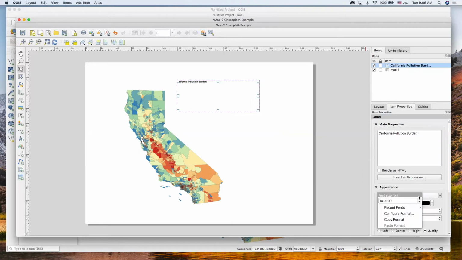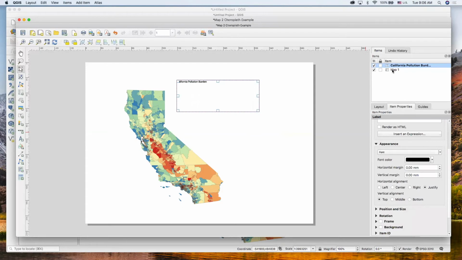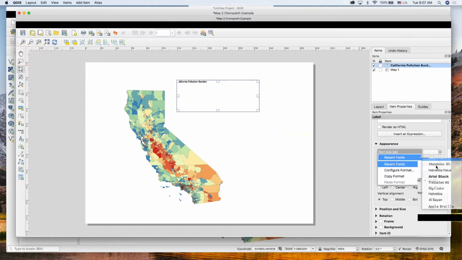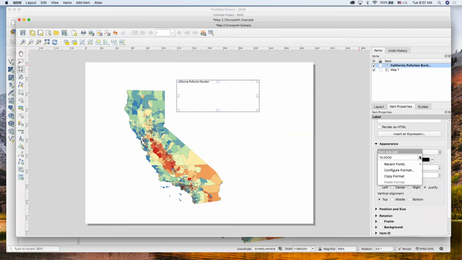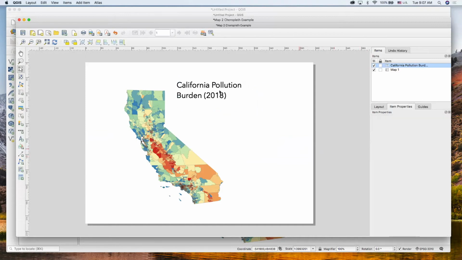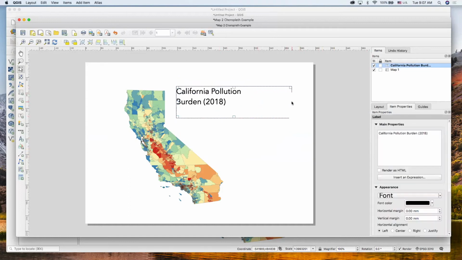And I can increase the size of the font here. I'm on the text box, and under item properties, I'm going to change the font to Avenir, and I'm going to increase the font size. I'm also going to justify it. And I forgot to add the year. Okay, so now I have a map title that I could then move around or resize.